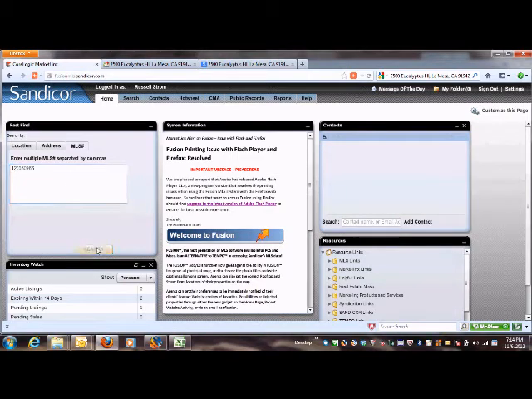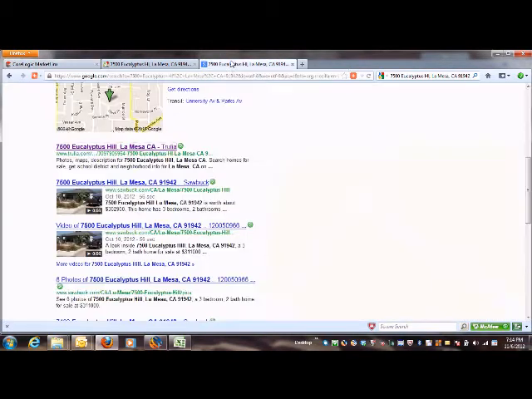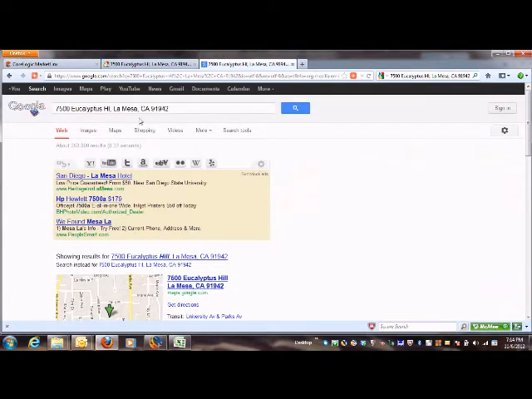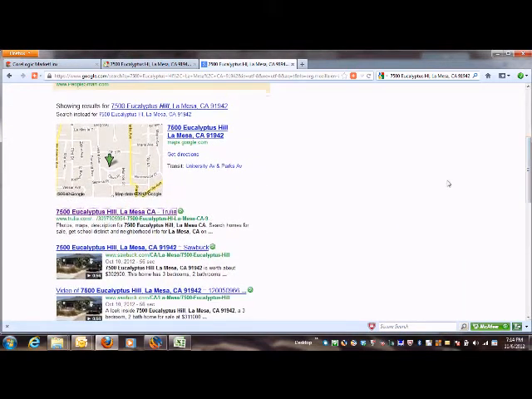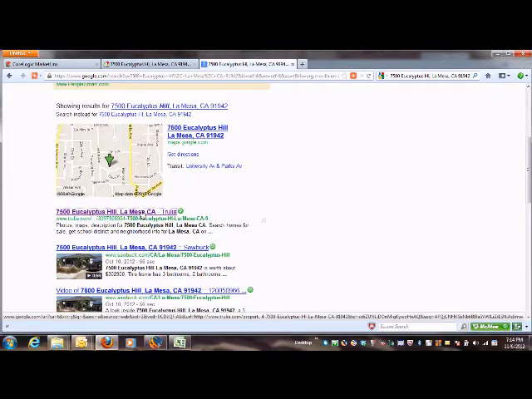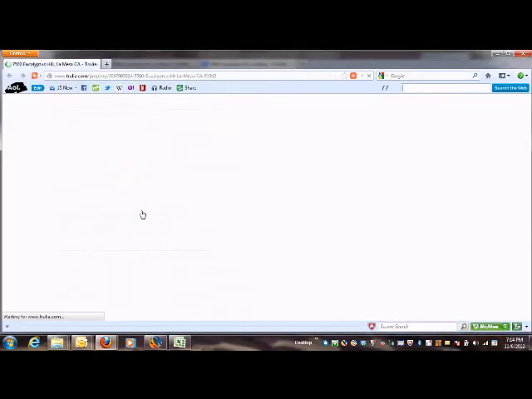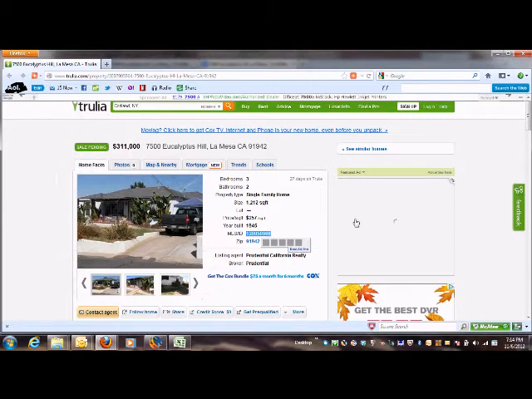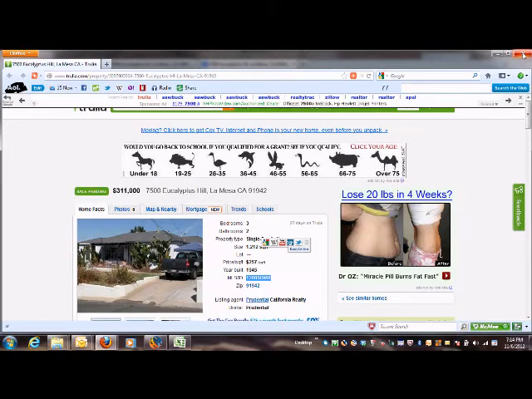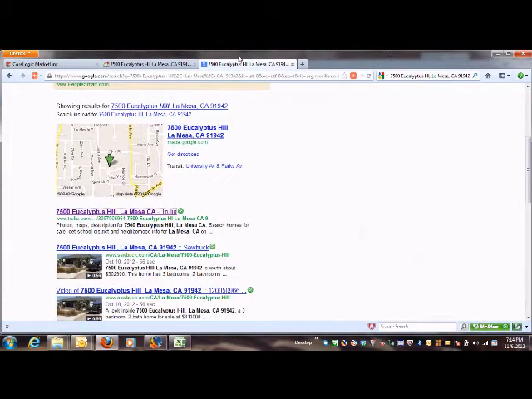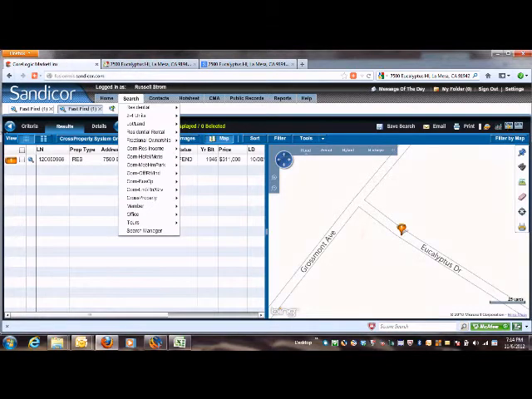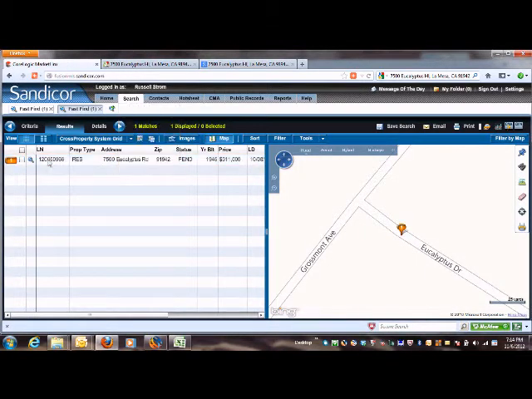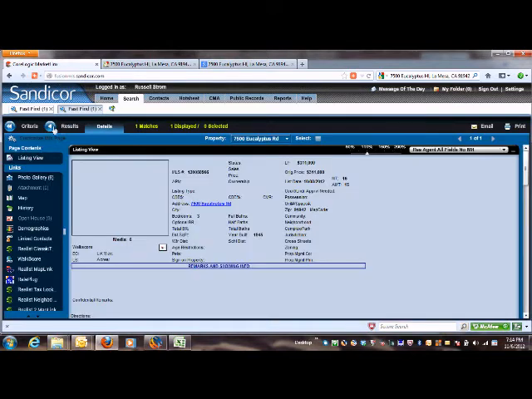So I'm going to hit search, and if you didn't have the MLS number for some reason, you can go to Google and type in the address. Then you can come down here and click on Trulia or Zillow or Realist, any one of these websites, and it'll give you the property, the MLS ID. So see, it's right here in Trulia. So that's just a quick trick if you can't find the MLS number somewhere. But we have it, and we're going to look at the details of this property.